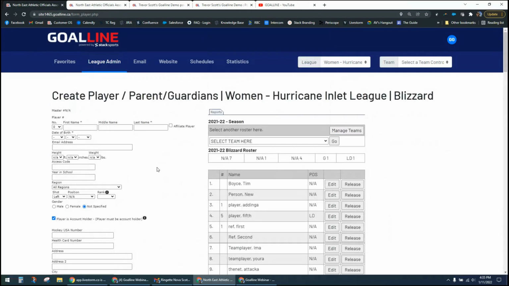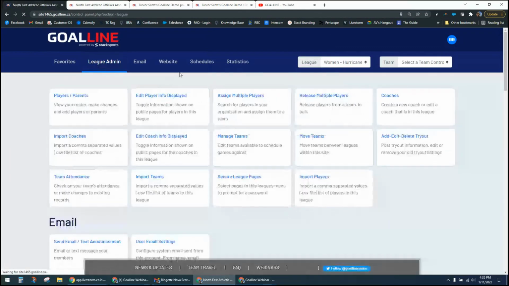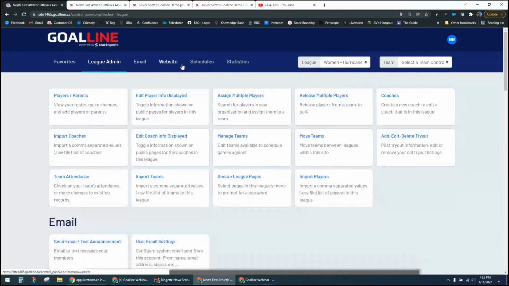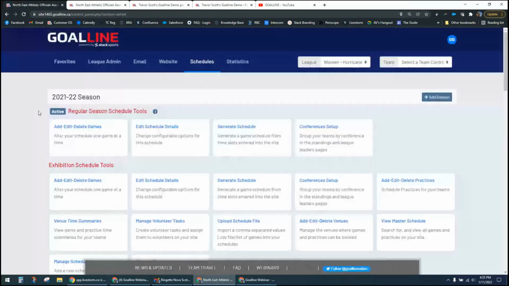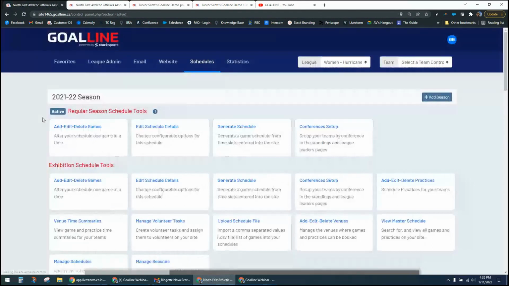up until or including roster locks to make sure that rosters stay within your organization's rules as far as when you're allowed to make changes. This is also, of course, where you're going to go to create your schedules, or maybe it's uploading a schedule file or using the Goalline schedule generator to create your regular season schedule. So your schedule that you created earlier when we were looking at managing seasons and schedules, now I have my regular season and my exhibition schedule tools here.